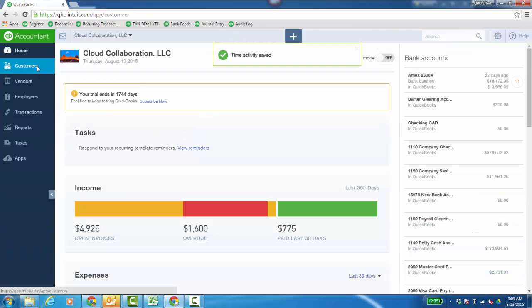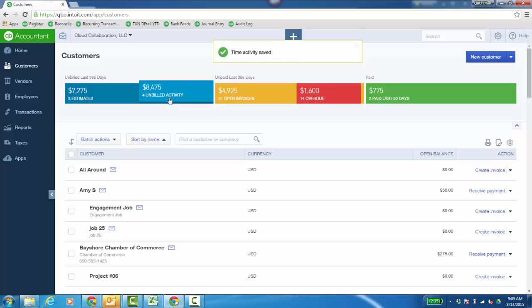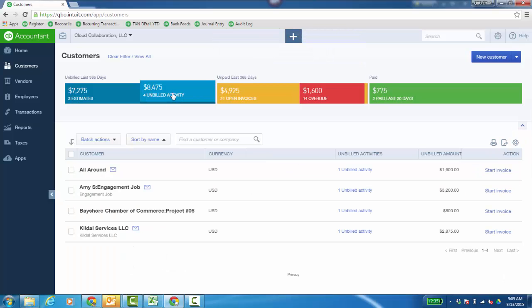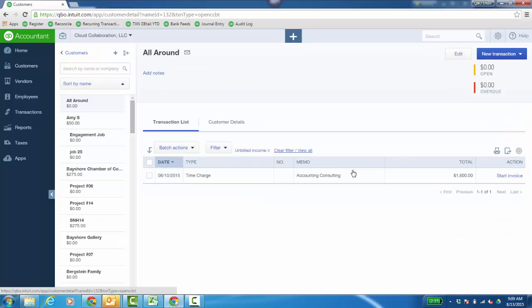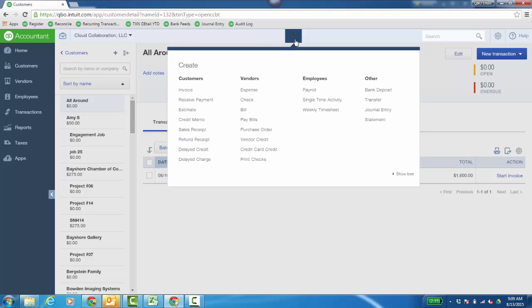Now, if I go to Customers, just to show you how this is relatable, you'll see I have unbilled activity. And part of that is going to be time. I could even look at the all-arounds unbilled activity, and it'll bring me to the time charge where I can drill into that. Or, you can start the invoice, right? And look for my light job costing or pass-through time and expense, time, material and expense video on the QuickBooks University as well. It goes more in depth into this.